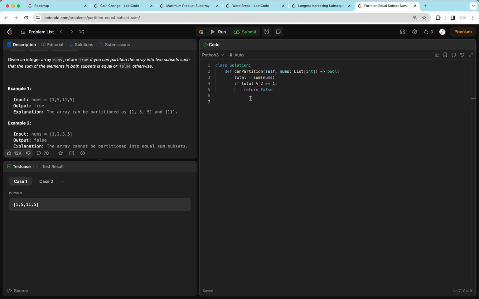So in this question, it boils down to taking a subset of nums and seeing if we can create half of the sum of nums. So our goal here is going to be half. Half is going to be total divided by 2, after we made sure that total is an even number.